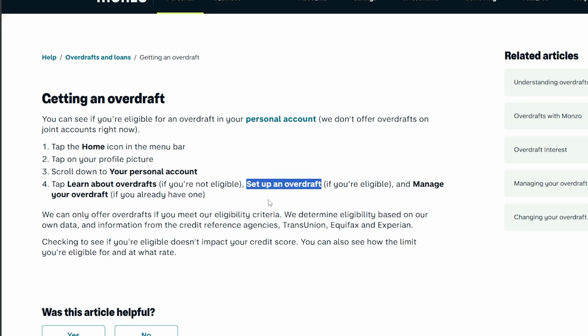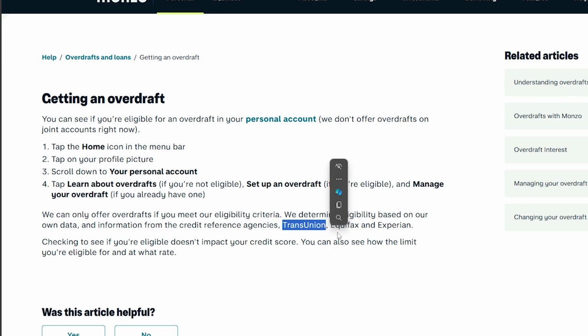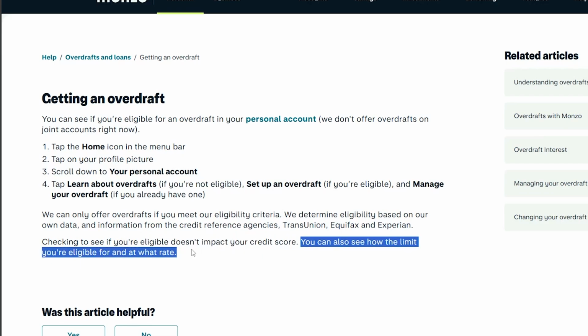And to know if you are eligible or not, there are some criteria that meet the eligibility, and Monzo itself determines the eligibility based on their own data and information from the credit reference agencies, TransUnion, Equifax, and Experian. And actually checking to see if you are eligible doesn't impact your credit score. And you can also see the limit you are eligible for.